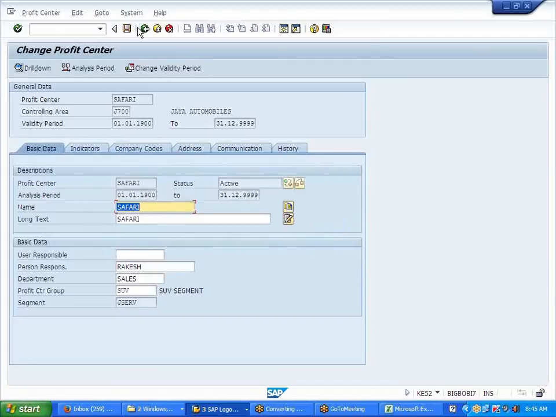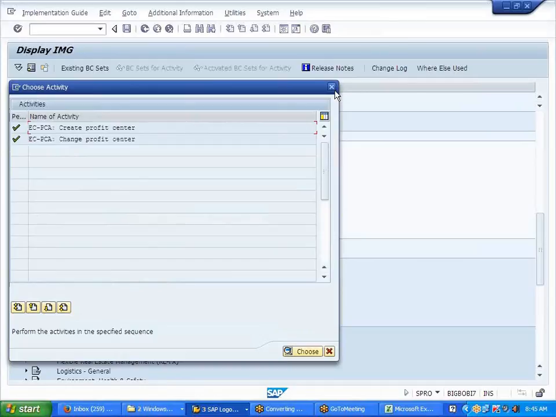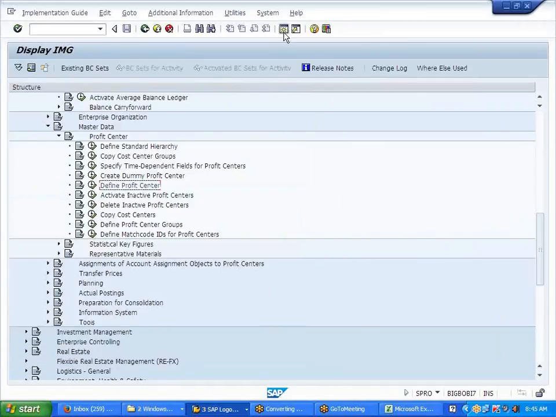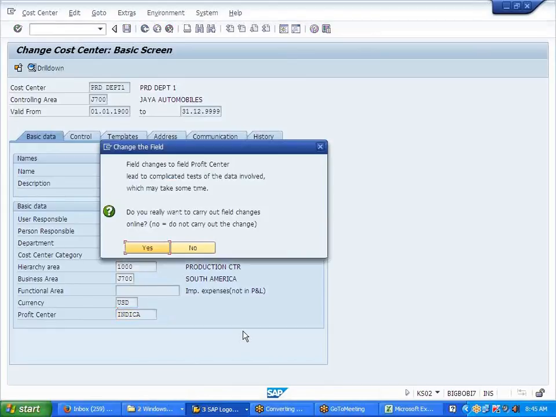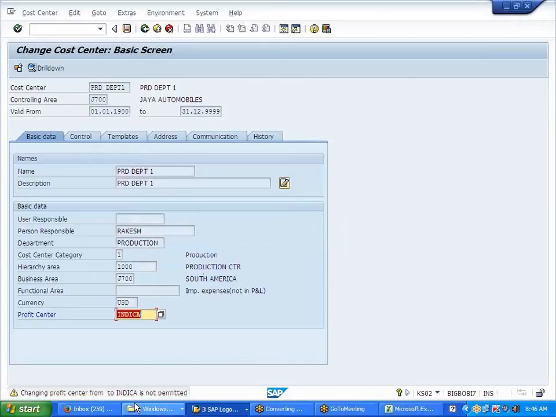Back. Now I want to assign this profit center to the cost center that I've seen. See here, what did I define? Indica, right? See here, what did it say? Once the data is posted to the cost centers, you cannot assign the profit center. Clear? It is saying some complicated data is involved. So you cannot do it, it is not permitted. See here, it will not allow you.